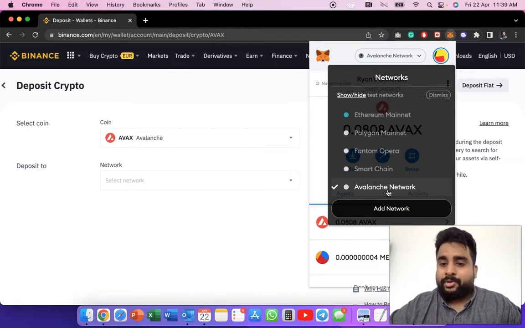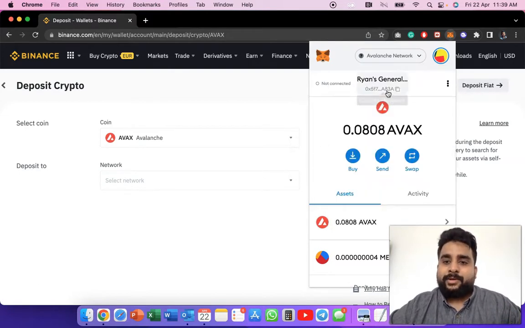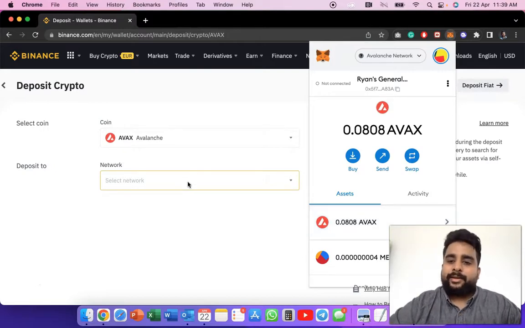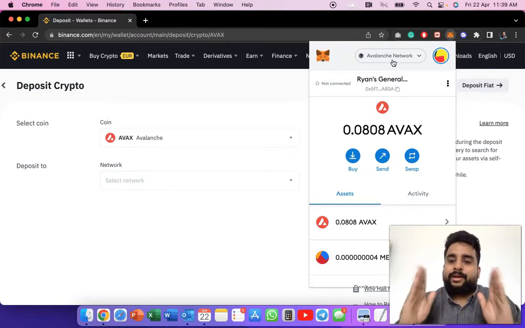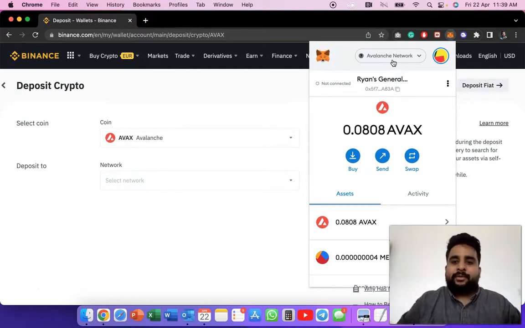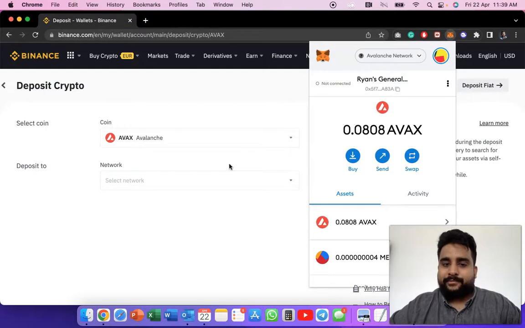It's very important for you to know which network you have selected. And from my Avalanche network, I need to deposit AVAX over to Binance, right? So ensure that the Avalanche network has been selected so that you're aware, okay, you're sending from Avalanche to Avalanche. It will make life easier.